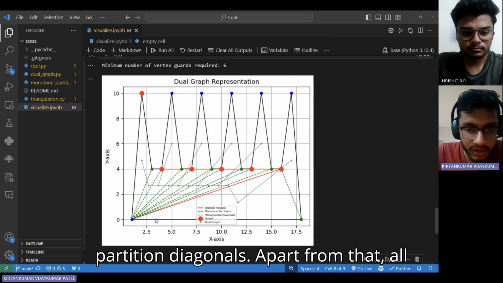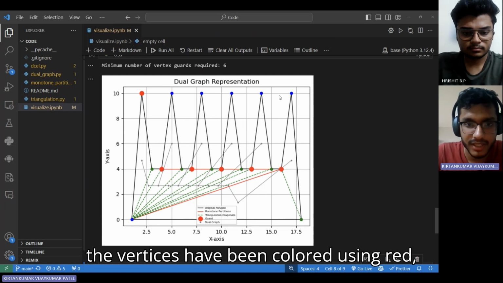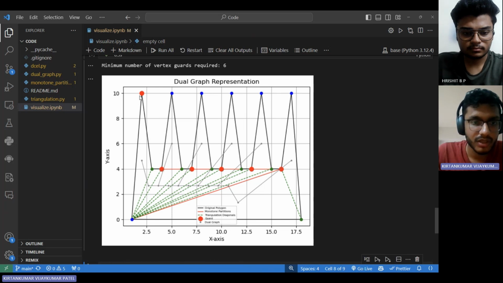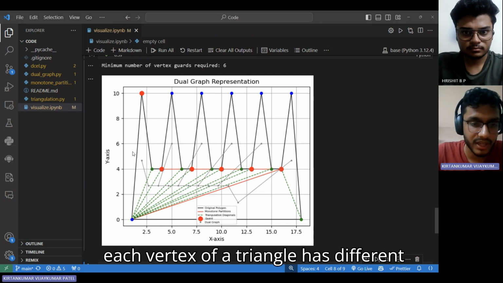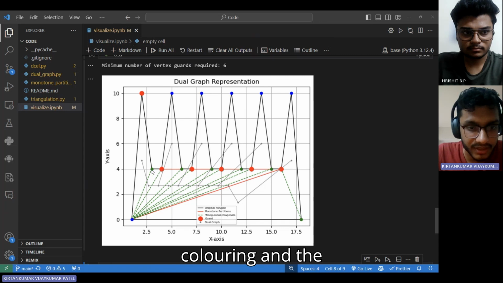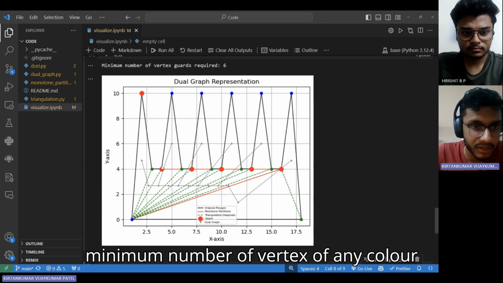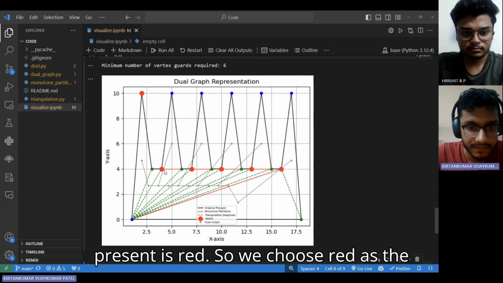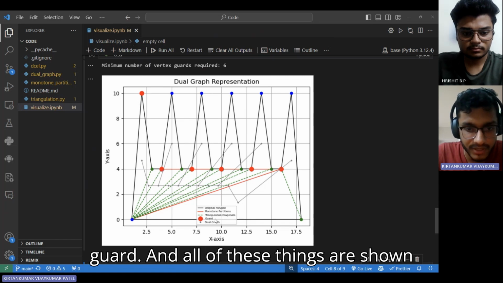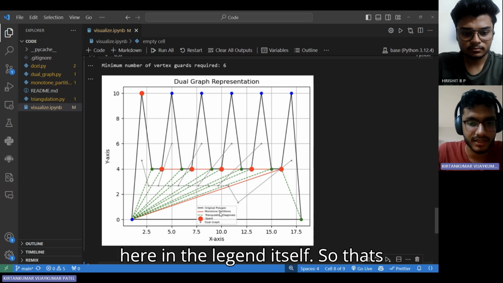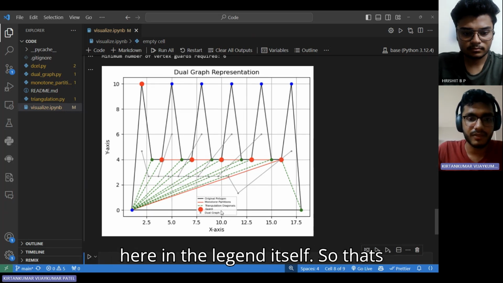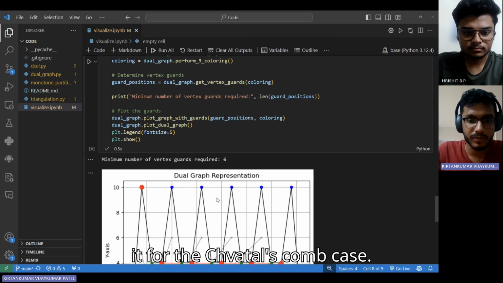Apart from that, all the vertices have been colored using red, green, and blue dots. And as we can see, at each face of a triangle, each vertex of a triangle has a different color, and the color with the minimum number of vertices is red. So we choose red as the guard, and all of these things are shown here in the legend itself. So that's it for the Chvátal's comb case.